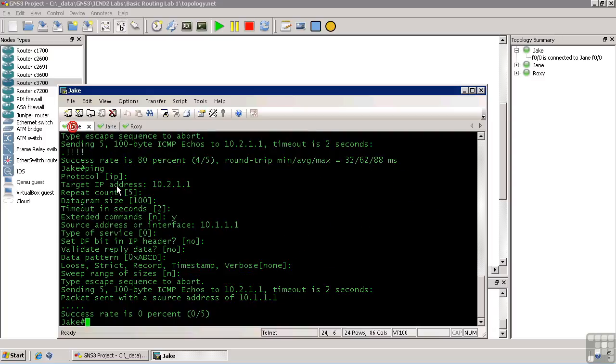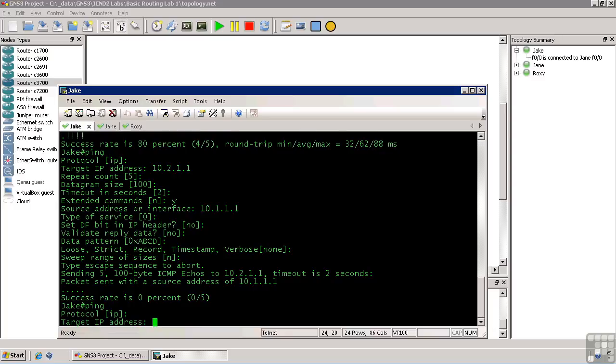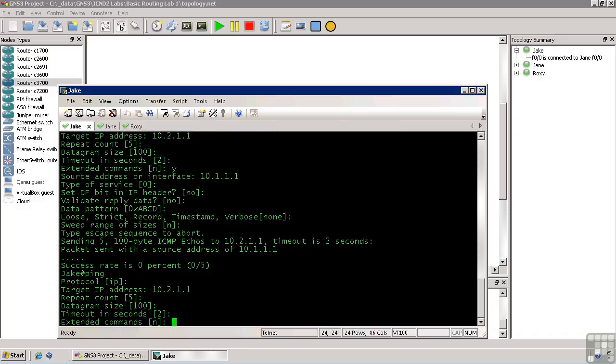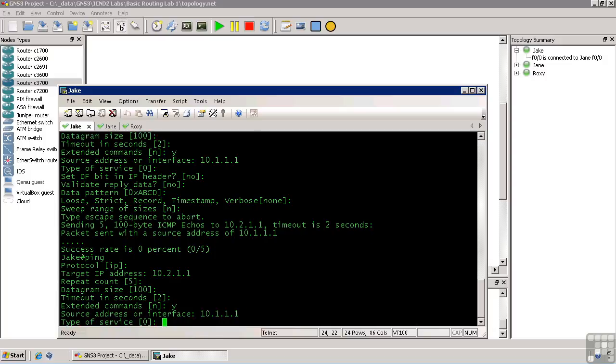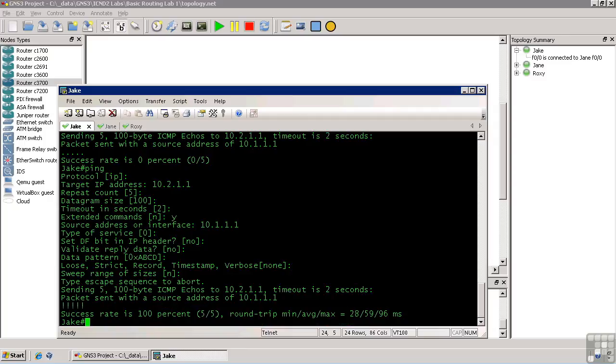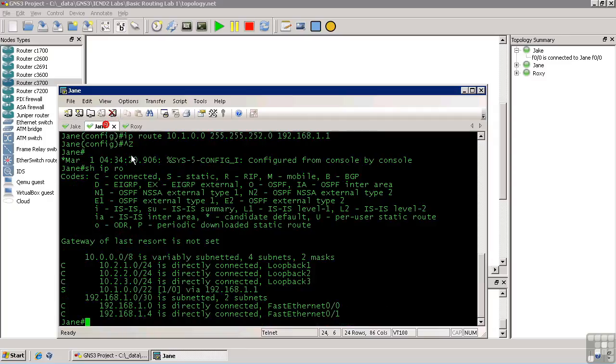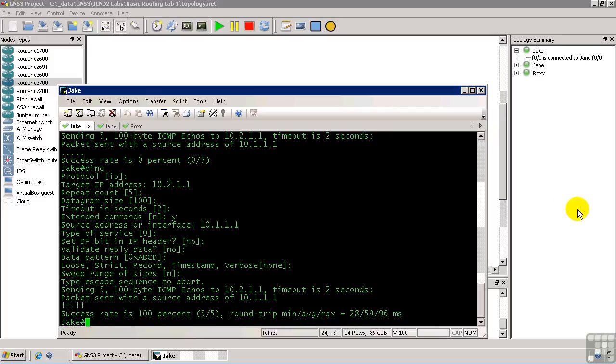So now, if we go back over here to Jake, let's do that same ping again from 10.1.1.1 to 10.2.1.1. So IP, target IP address is 10.2.1.1. We'll use extended commands. Source address will be 10.1.1.1. Take all of the other defaults. And now our pings are successful because Jake has a route to get over to Jane. Jane has a reciprocal route for those networks back over on the Jake router. So now we'll pause the video and we will enter all of the routes on all of these routers.